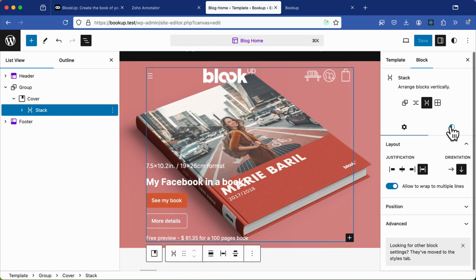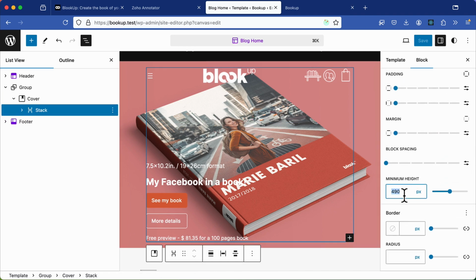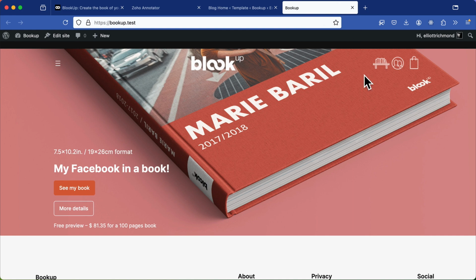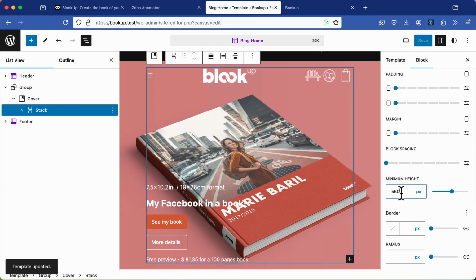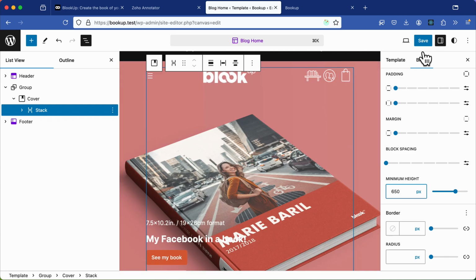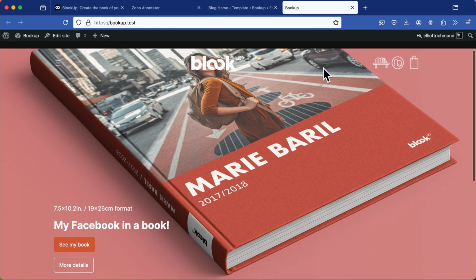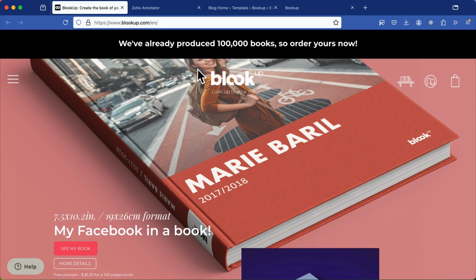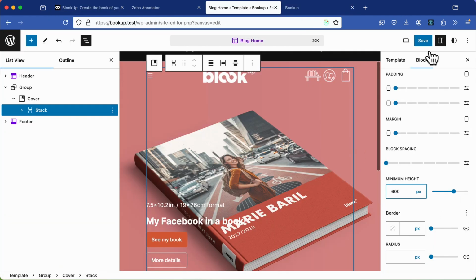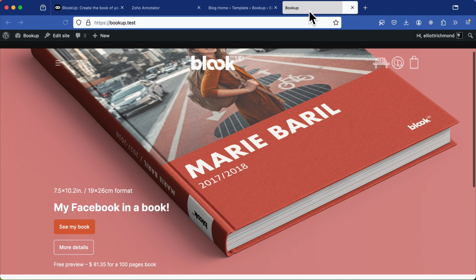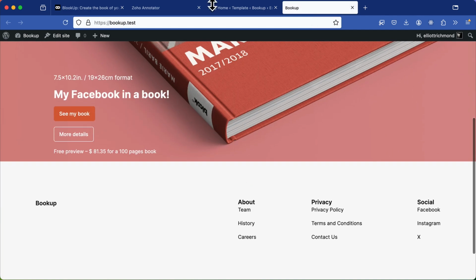So if I select the stack again, maybe set that to 550 and save that. Go back to the front end, refresh the page. Okay, so maybe a little bit more, maybe 650. Save that, front end, refresh the page. Yeah, it kind of goes over a face, which isn't great, but almost getting to where we want it to be. Maybe I'll take that to 600. Nice round number, I like that. Okay, so that's cool.